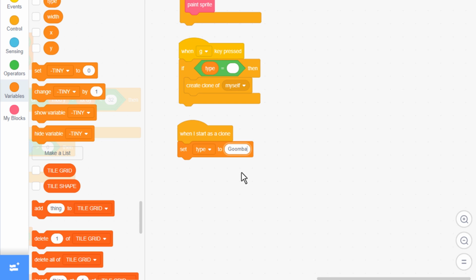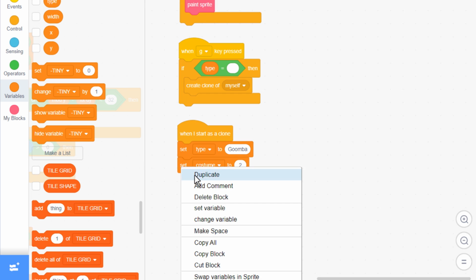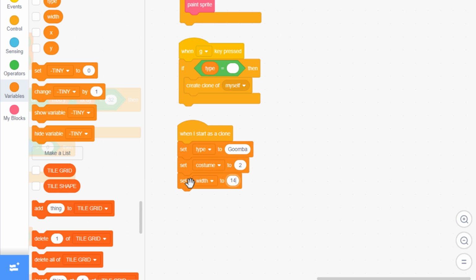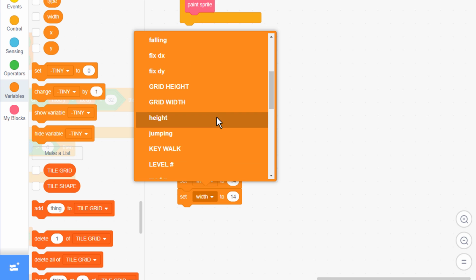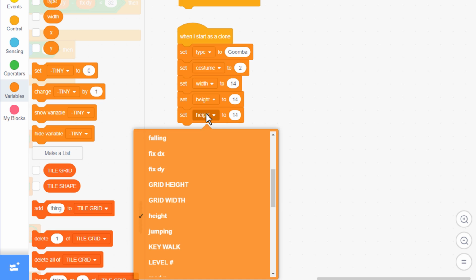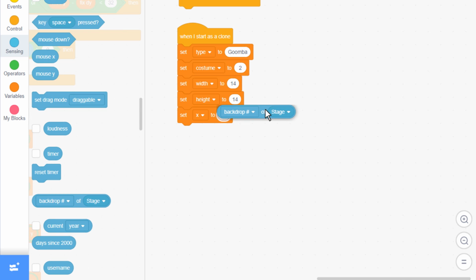Also set the costume to 2. This is Goomba's first costume number. Then set width and height to 14, so that the collision scripts we copied over from Mario know how large Goomba should be. For now, we'll position this new Goomba right at the same location as Mario. Simply set X to the X of Mario.